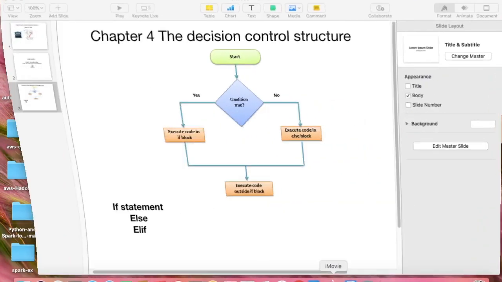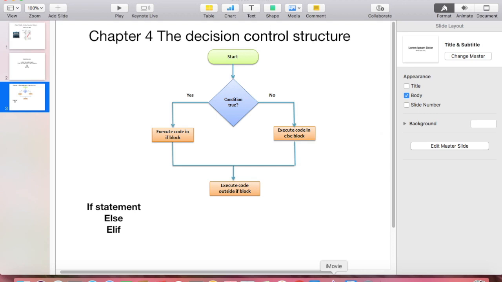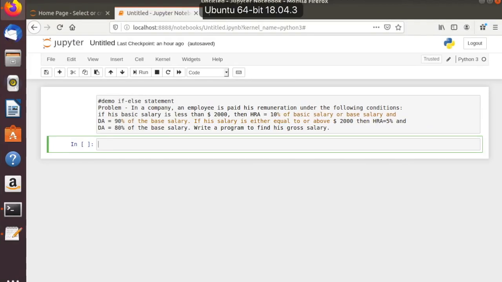So let us begin. Till now we were discussing decision control structure, and we have seen the if statement in our previous example. Now let us do another program where we will be doing the if else statement. What does this if else statement actually do?